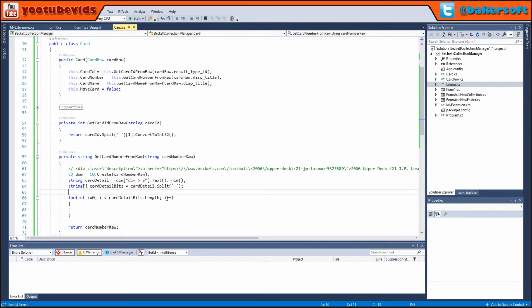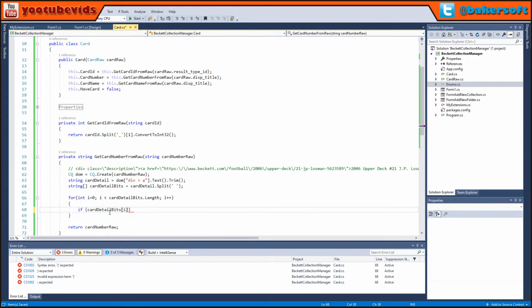And so, yeah, you'll see. But anyway, for each element in the array, we're going to do something. Basically, we're going to say if cardDetailBits[i], so for that element in the array, if that value... can I... Ooh, we need to... IndexOf. Actually, you know what? I think we can do it like a string, I believe. Greater than 1 or greater than 0.